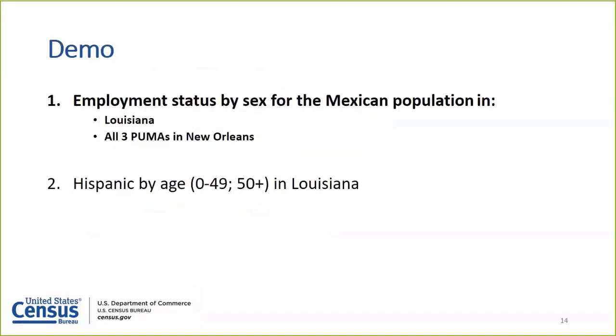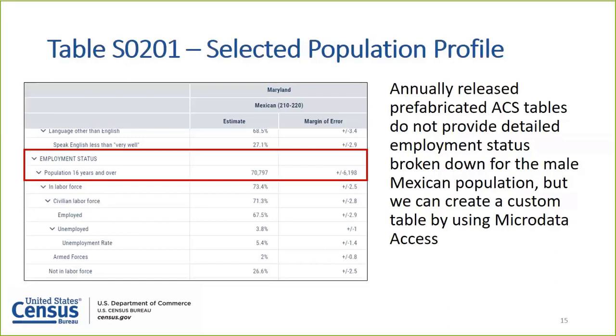So to start, we'll go ahead and walk through an example of how to access data on employment status broken out by sex for the Mexican population in the state of Louisiana, and then for those 3 PUMAs that we showed earlier on screen that make up New Orleans. And again, why would we want to access this through Data.census.gov/MDAT instead of searching for the pre-made table that's already available to us?